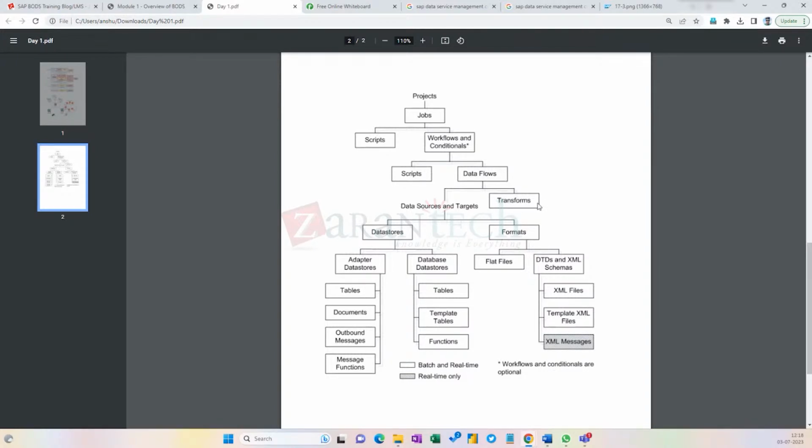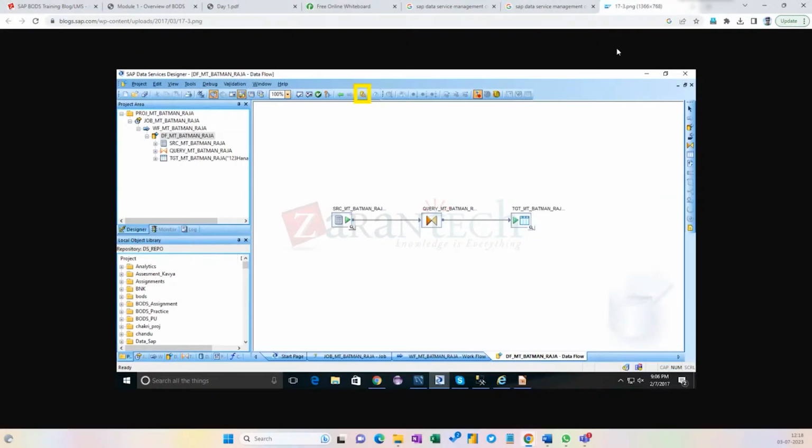Transforms are the options. We have pre-built options for transforming the data. I can show you the query transform, case transform, if conditions, and so many transforms we have. We can use them in the middle of the source and targets.